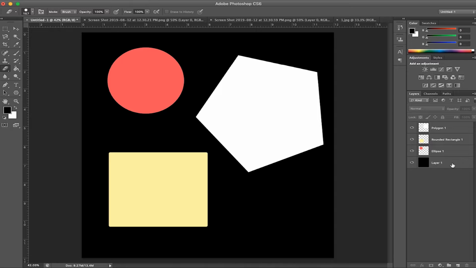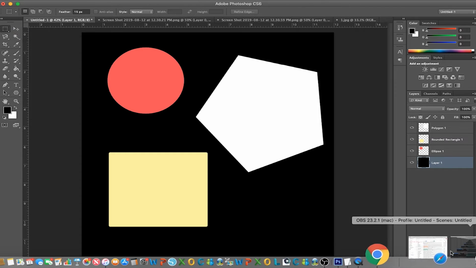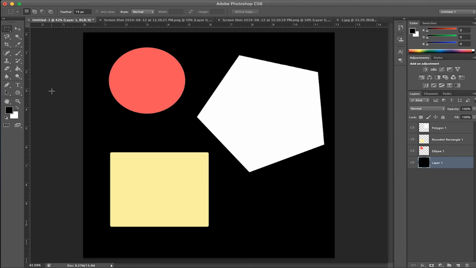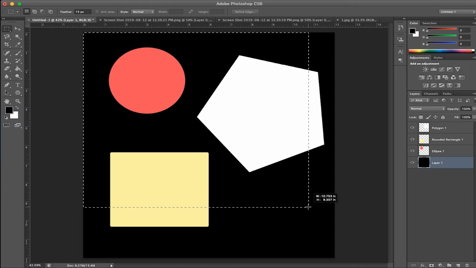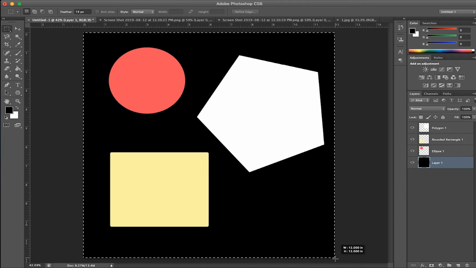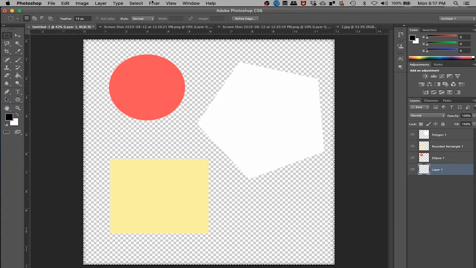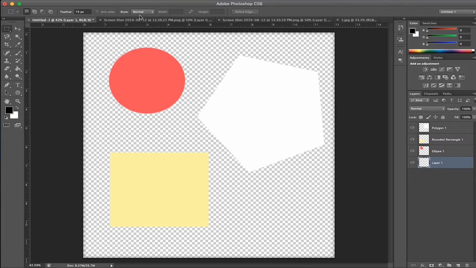In this image, I'm going to select layer 1, which is the black layer. I'm going to start with the marquee tool. We're just going to select the entire area, drag it over, and then hit delete. That will take care of the black background. All right, I'm going to deselect it, and then undo it to put the black background back.